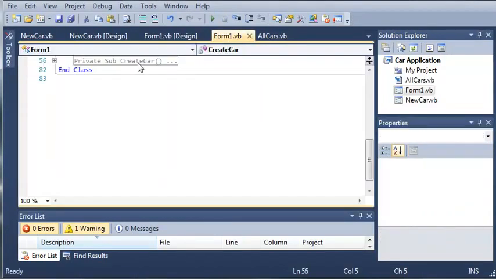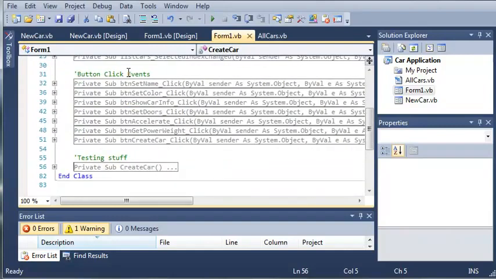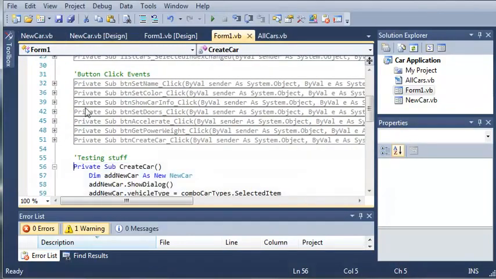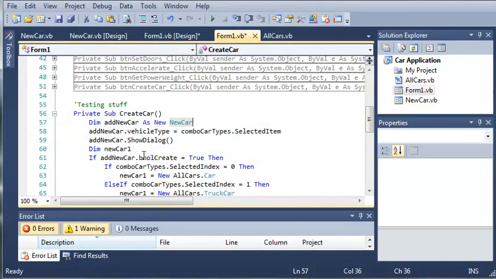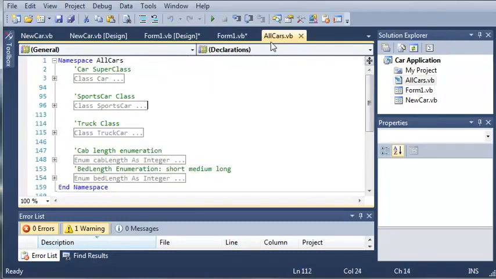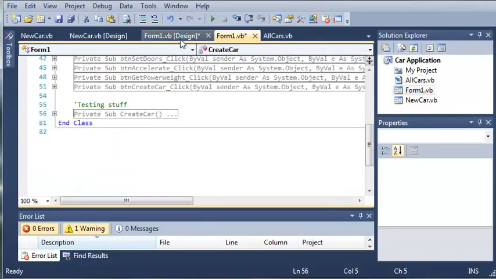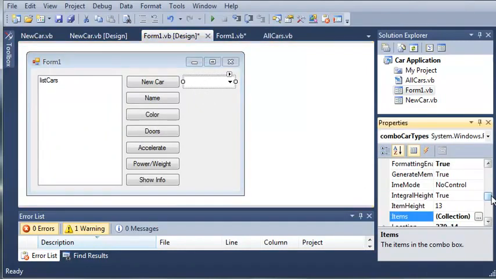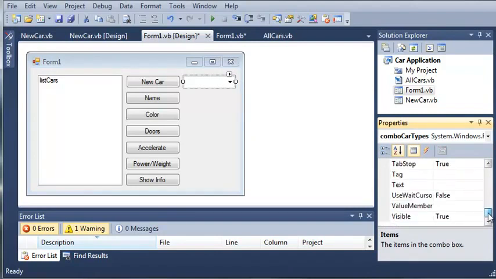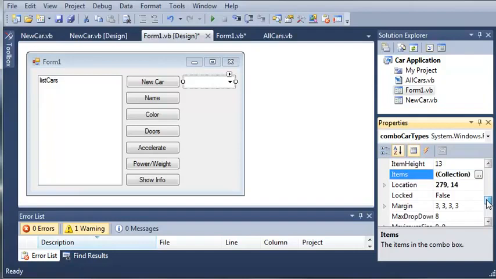Now it did open a new instance of new car that we did not want. So let's go ahead. We need to take this out right here. That's why it was showing up. So now we only have one show dialog, and it's going to show what we wanted it to. So let's come over here and just change things a little bit. Let's set the selected item of this by index 0 at default. So we'll go through the properties.